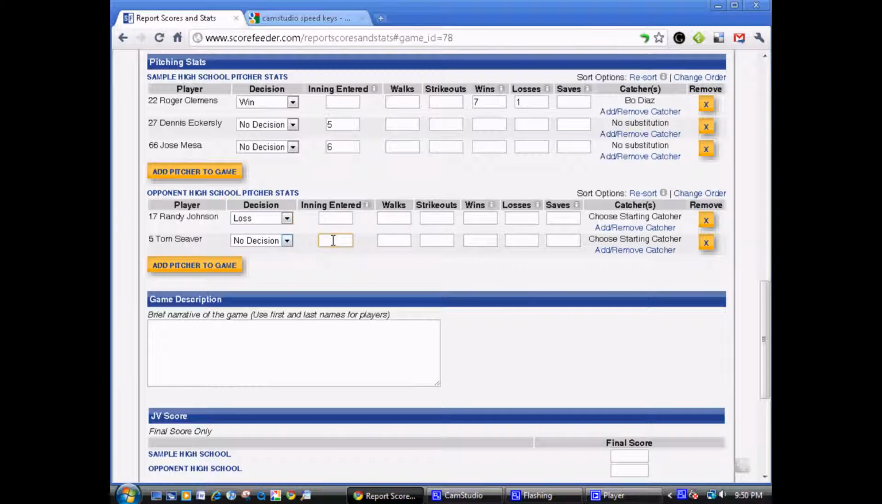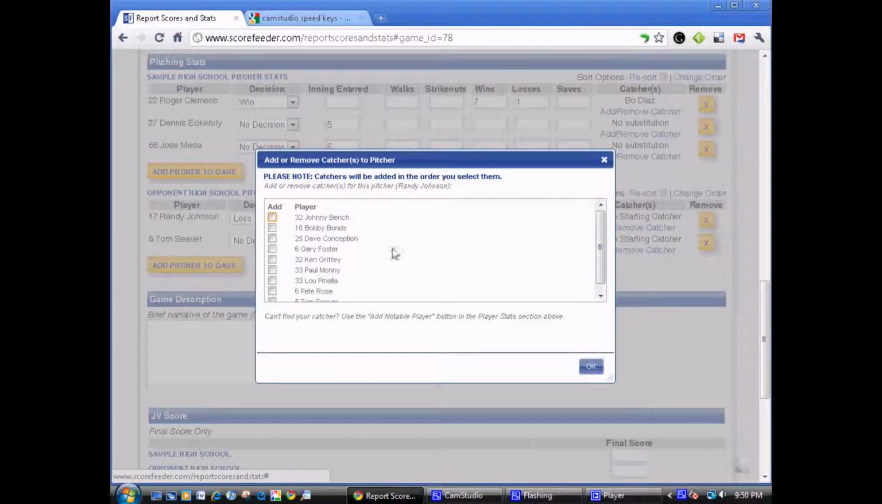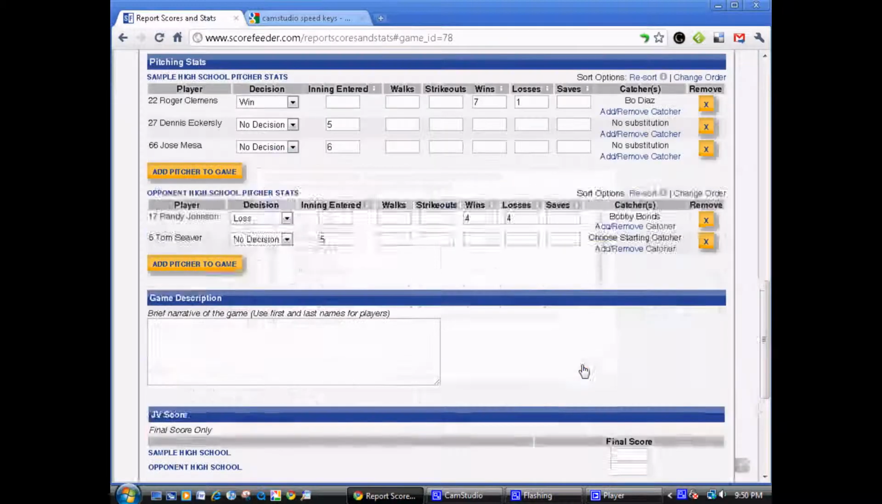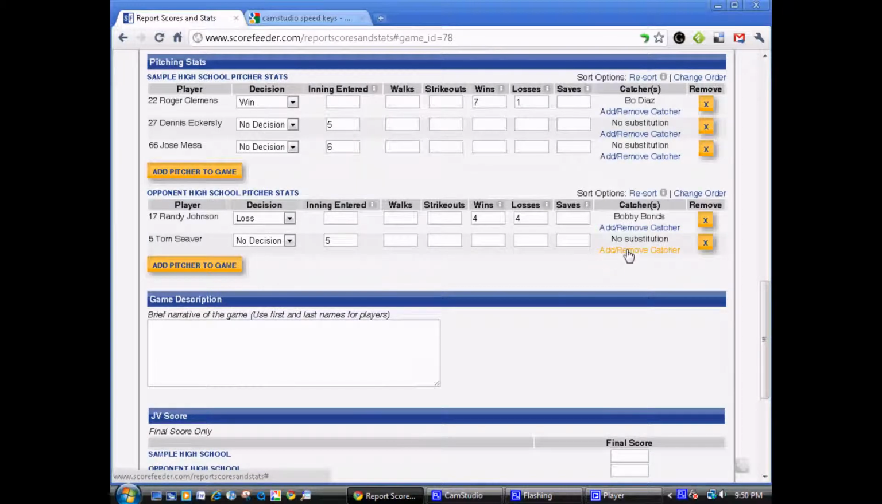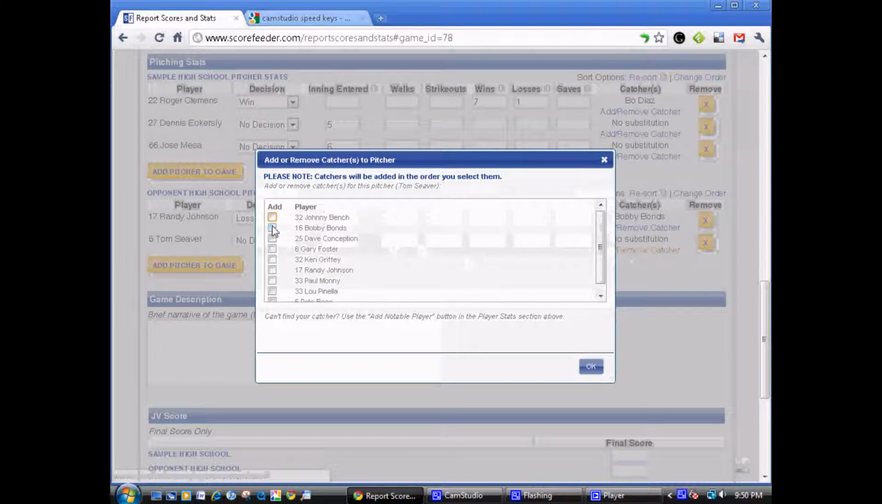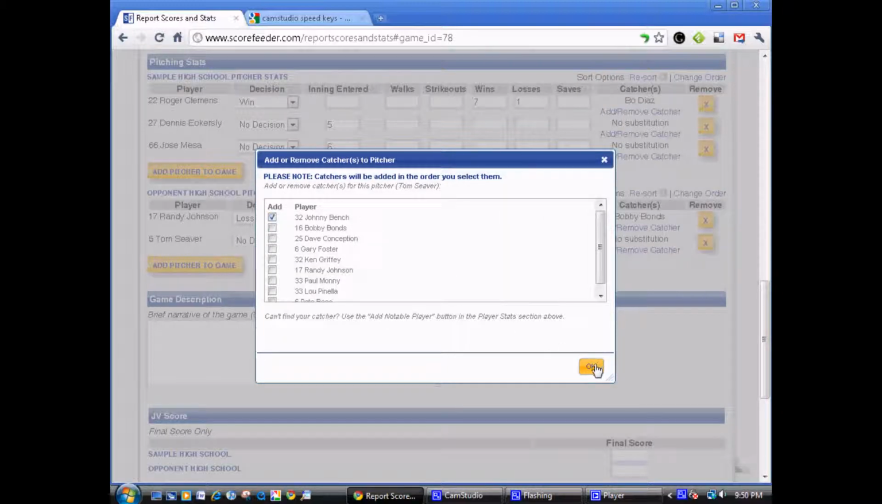Tom Seaver came in the 5th inning. Randy Johnson, since he did get the loss, his record is 4-4. And we need to add a starting catcher. We will say that Bobby Bonds was a starting catcher. And then in the 5th inning, a pretty good catcher came in as a substitute by the name of Johnny Bench.